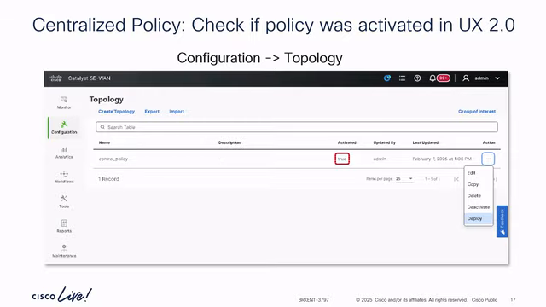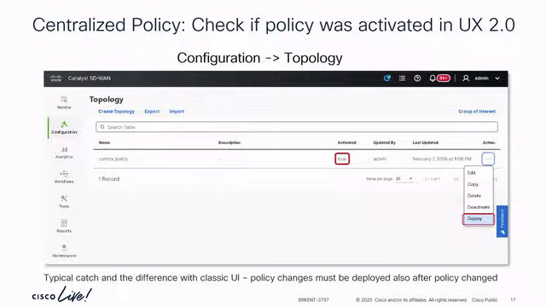If we are talking about UX 2.0, the approach is a bit different. Under the configuration topology for centralized control policies, for topology policies to be more precise, you also verify that the policy is activated. But if you made any changes to the policy, with UX 2.0 it's a two-step process. Once you change the policy, you need to ensure that you deployed your changes. So it might happen that you apply a configuration and then it does not work, but in fact maybe you simply forgot to deploy the policy.